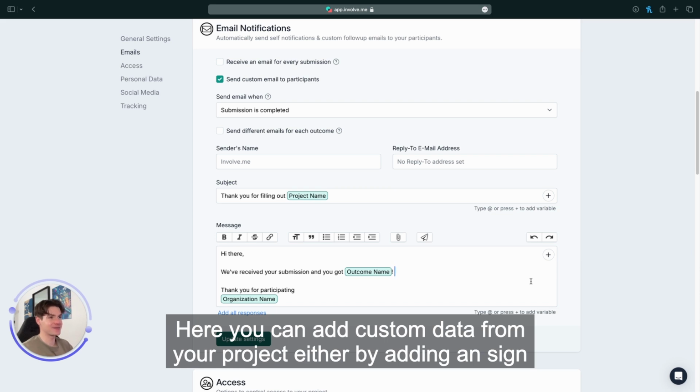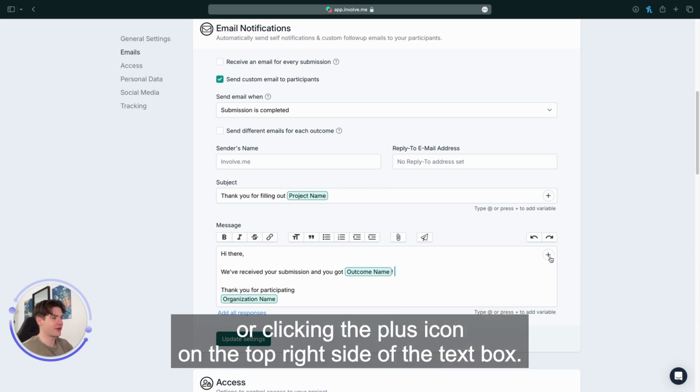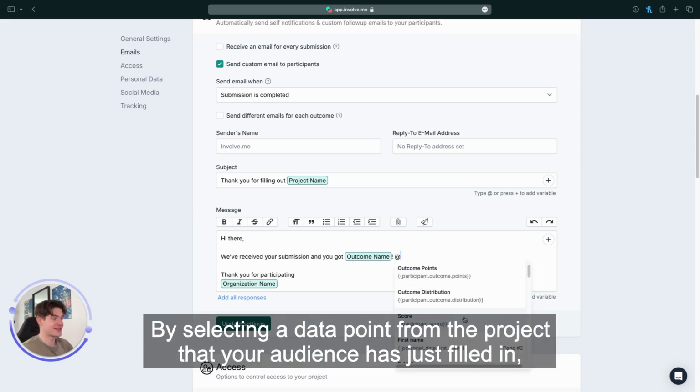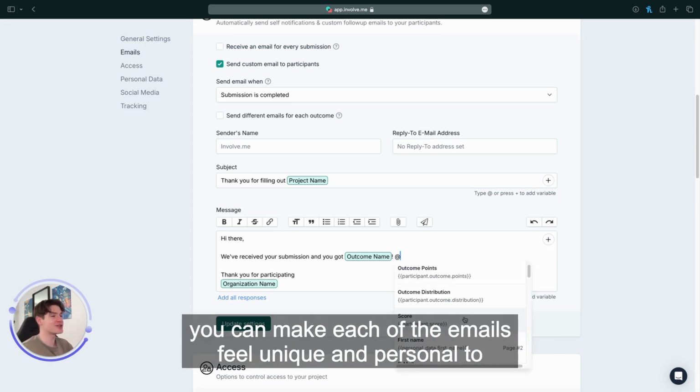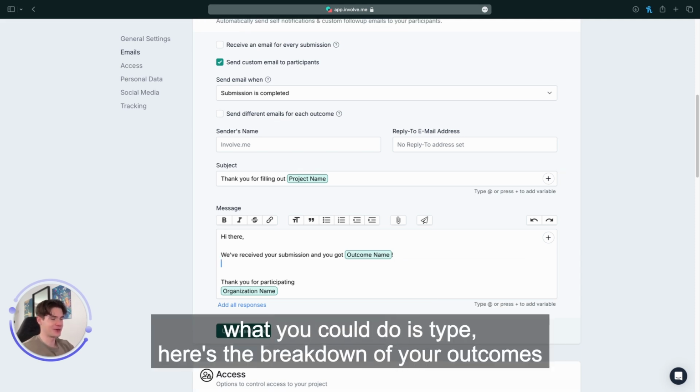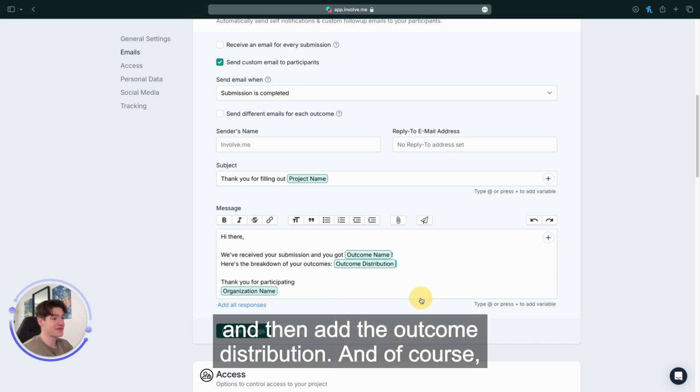Here you can add custom data from your project, either by adding an @ sign or clicking the plus icon on the top right side of the text box. By selecting a data point from the project that your audience has just filled in, you can make each of the emails feel unique and personal to your audience. For example, what you could do is type, "Here's the breakdown of your outcomes," and then add the outcome distribution.